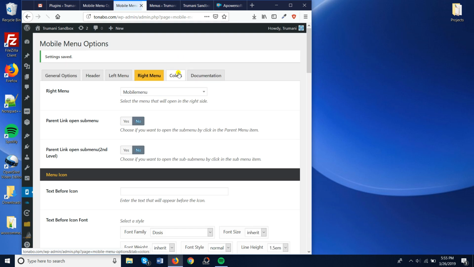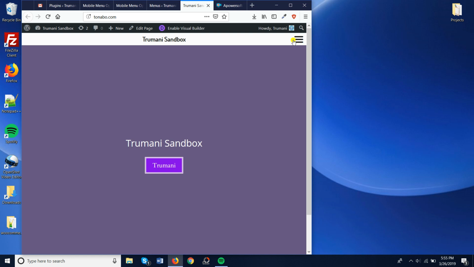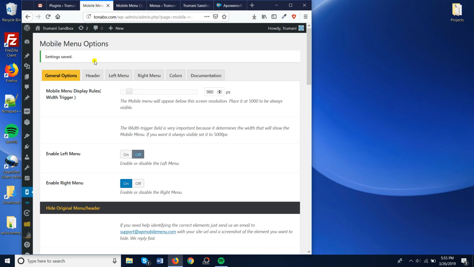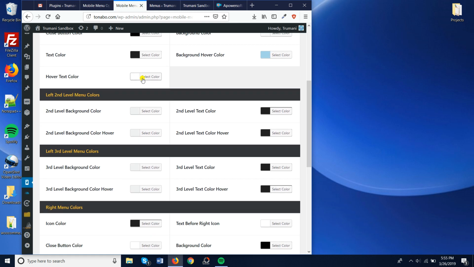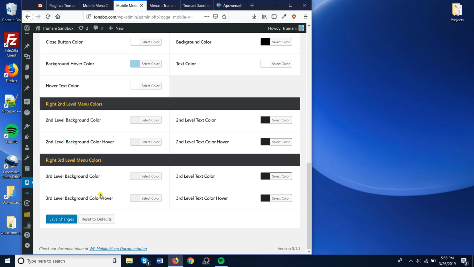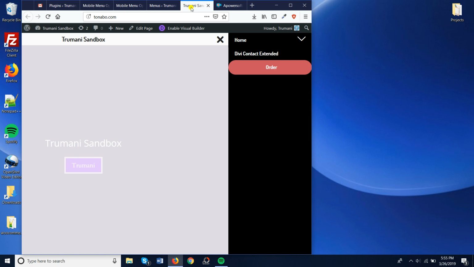Okay, and then you also have colors. You can choose the overlay, which is the back, when you have the slide out, this color here. And you get to choose from different icon and text and hover colors. So a lot of different configuration options at your fingertips. Let's see how it looks now.